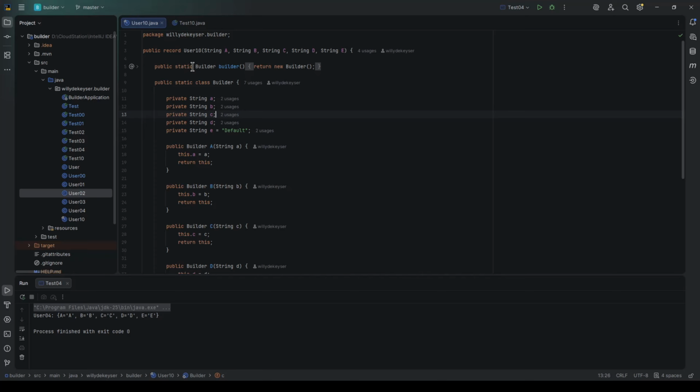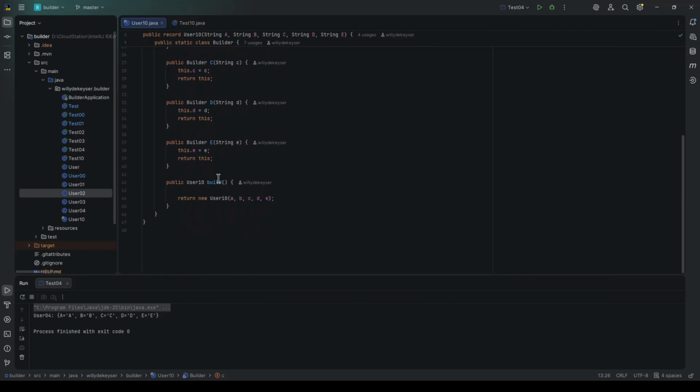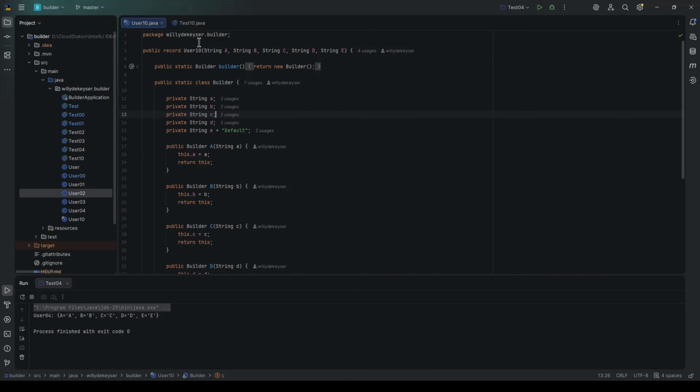Next, the static builder class method with return builder. So we return this one here, the builder class. The 5 variables with 1 as a default string. The A method builder, the B, the C, the D, and the E, and last, the build method. But you see here, we cannot return this. We have to return the user A, B, C, D, E.